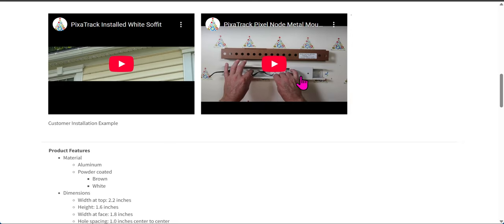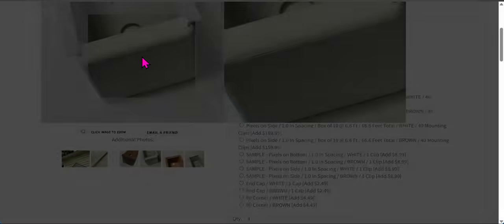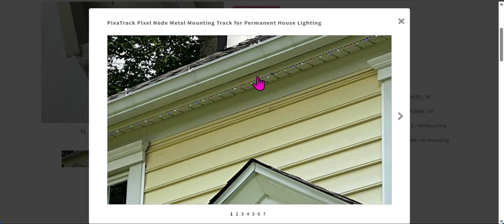Now, in addition to being brown and white, we do have a side and front or downward facing clip track. So, in this particular product, these are all showing front side. If you want your pixels to have a front facing pixel and you don't want them down facing, you can get side profile. And that's the same thing, except the pixels are facing on the side of the product.